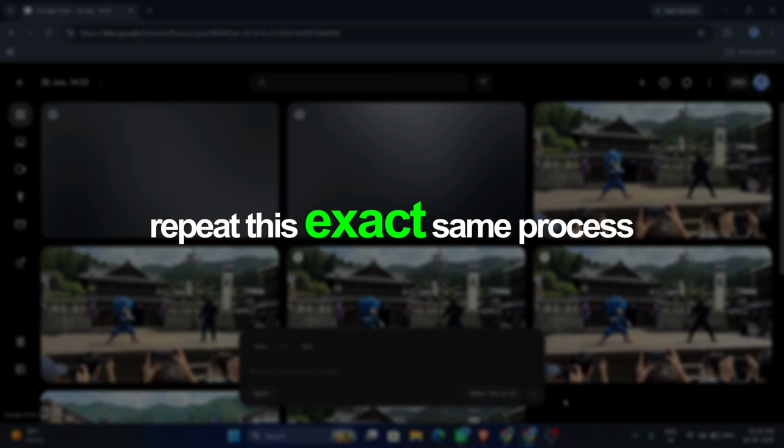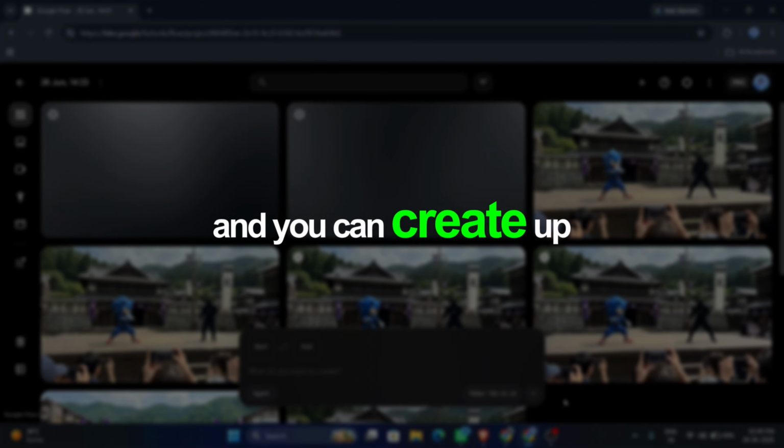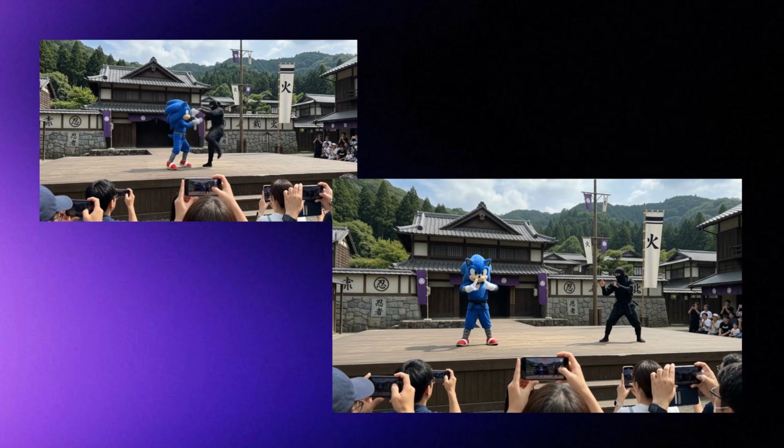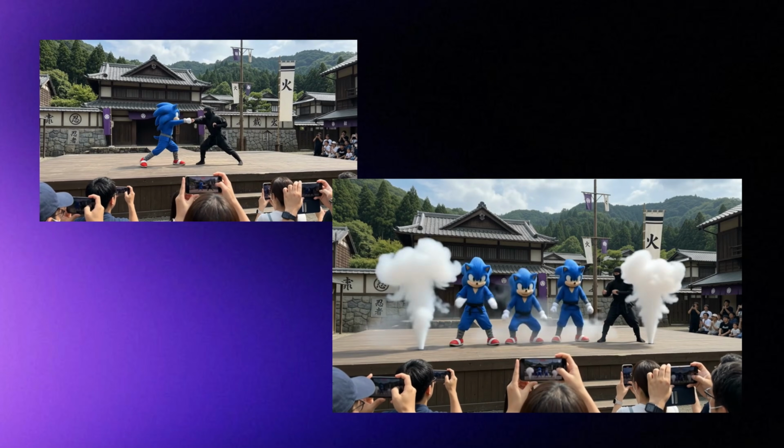Repeat this exact same process and you can create up to 5 complete scenes for every stage performance battle. Each scene flows naturally from the last one, giving your video a proper cinematic sequence from start to finish.